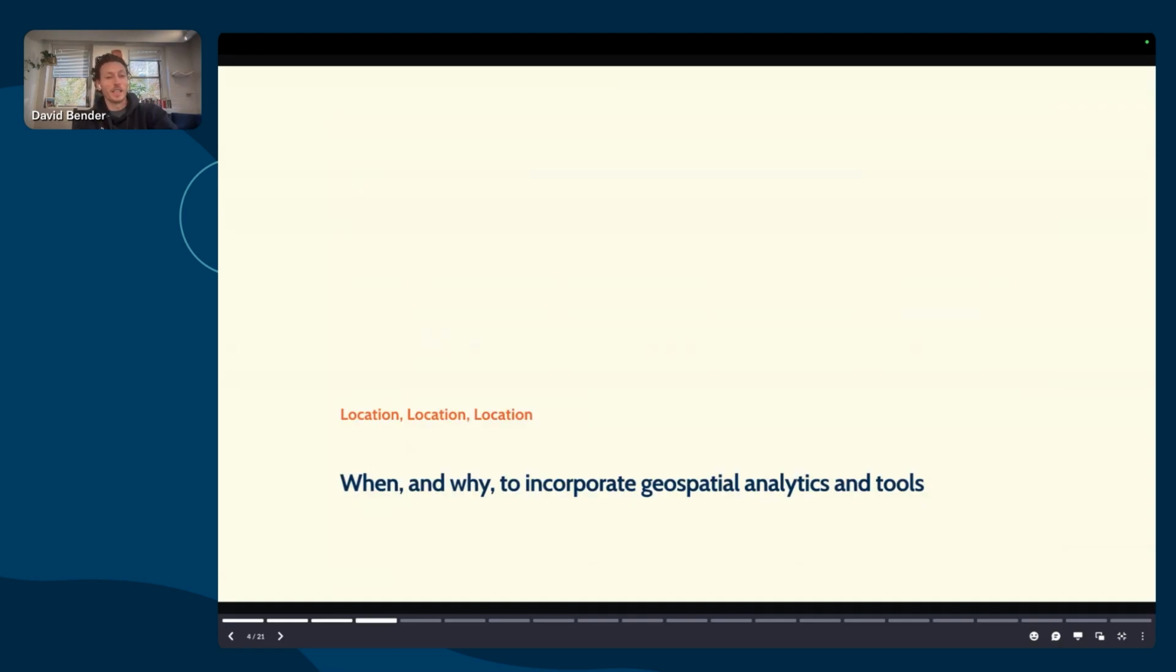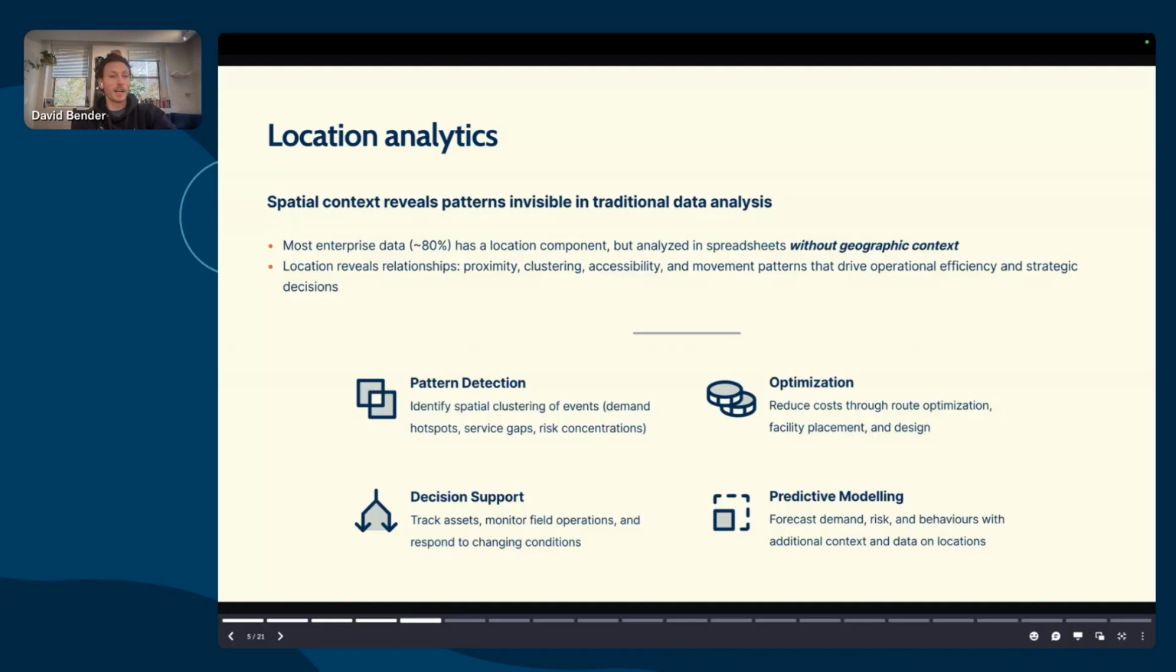And then, starting at the beginning is really about when and why to incorporate geospatial analytics and tools. Location analytics are really powerful for revealing patterns that might be invisible in traditional data analysis. Some estimates are that up to 80% of enterprise data has a location component, but isn't being analyzed within a geographic context. And much like graphs, location reveals relationships, so proximity, clustering, et cetera, that can be really useful and powerful for operational efficiency and strategic decision-making.